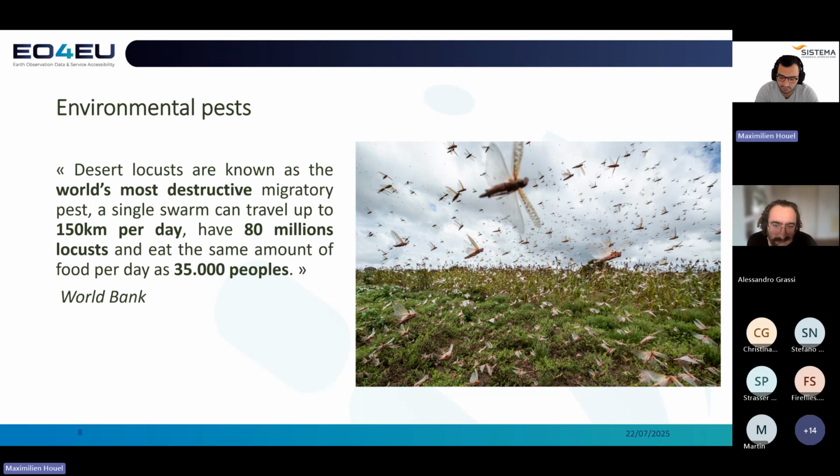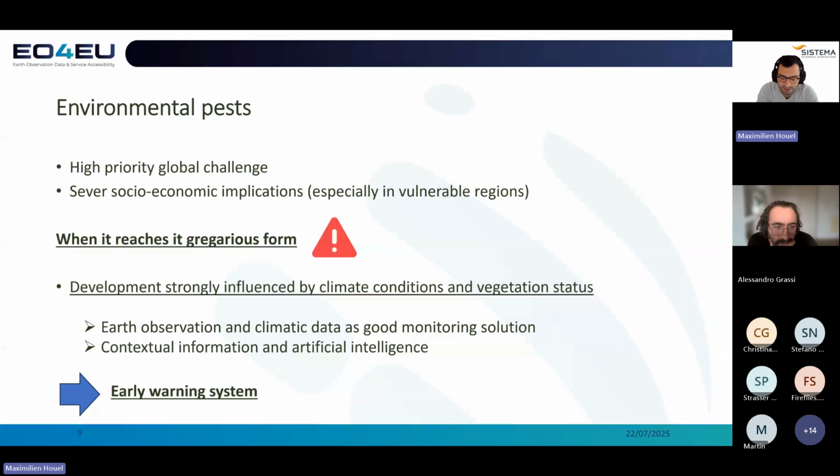So it appeared for us as a major challenge that we try to tackle, and to provide meaningful information out of that to help the potential users that could be interested, from decision makers, but also the single user, agricultural farmers, etc. So as I said, a high priority global challenge. It has severe socioeconomic implications for those vulnerable regions, but it's only when the desert locust, in the biologic aspect, reaches its gregarious form. Before that, the desert locusts are not a real threat, but when it reaches its gregarious form, it can group as swarms and be a real issue for agricultural activities.